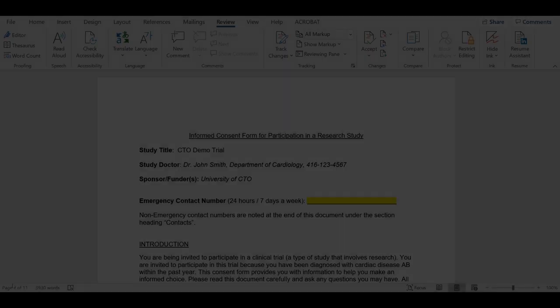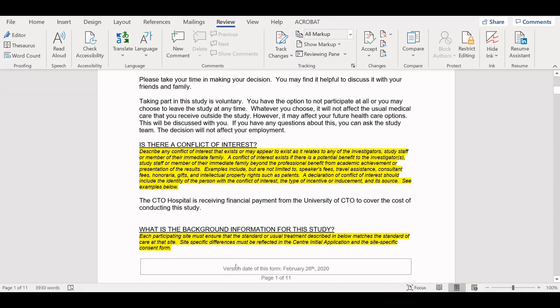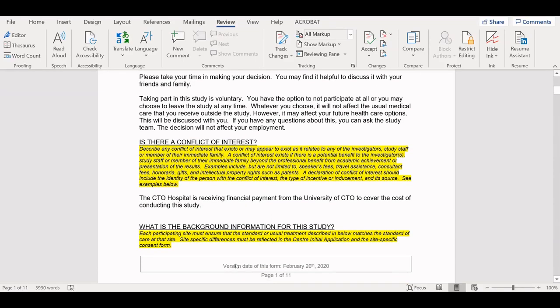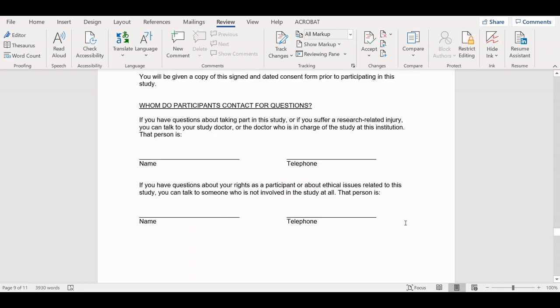This is what a provincial informed consent form might look like. The yellow highlighted text within the provincial ICF is instructional text for you to follow when creating your site ICF and should be deleted. Add your site-specific logo or letterhead and the emergency contact number on page 1. Add the site-specific contact information in the contact section. The contact for someone not involved in the study should be the REB of record.